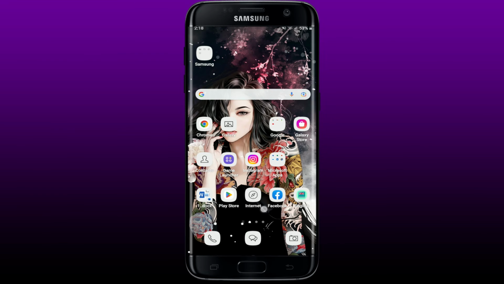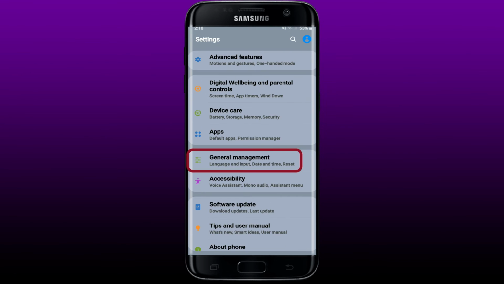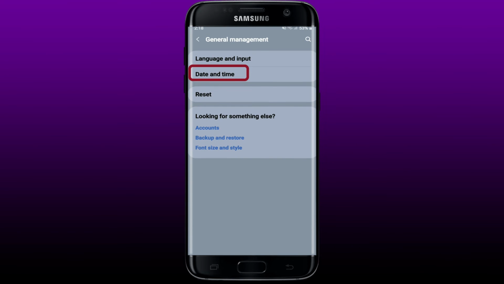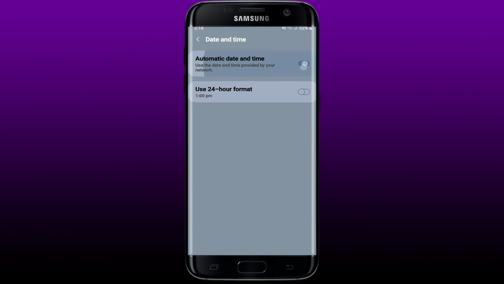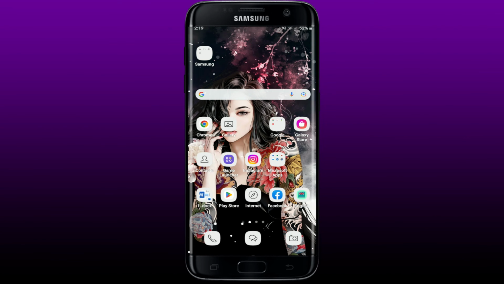Open up Settings from your Android device and from the Settings menu, select General Management, tap on Date and Time and ensure that you've enabled the automatic date and time option. Keeping your date and time accurate might be able to solve your issue. So once you've made this change, go back and tap open your Gmail app and see if that fixes the issue.